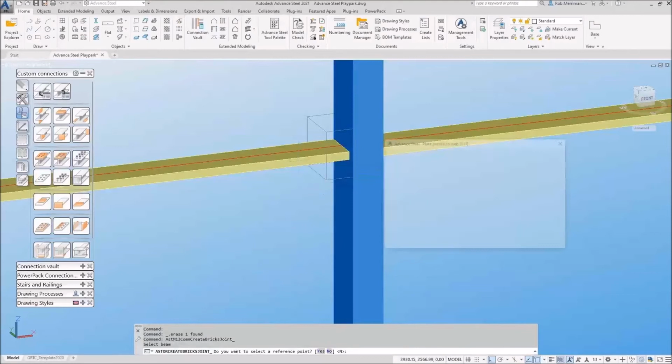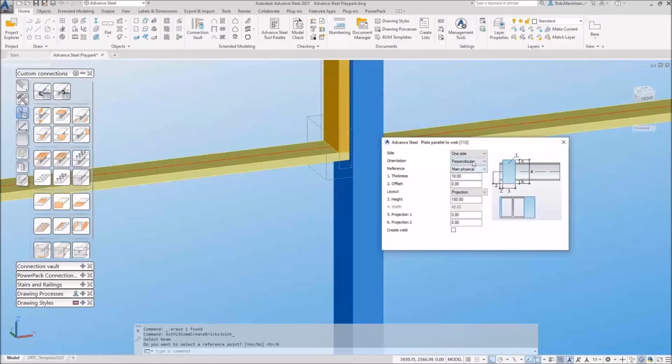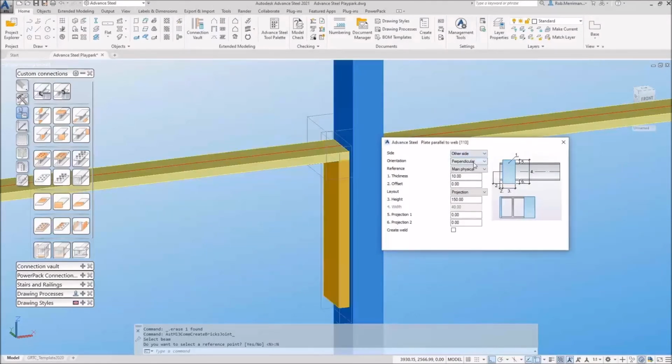Do I want to select a reference point? No. What we can do in here is put it on the main physical end of the beam, and we'll do perpendicular, and we'll say the other side. And this is where I'm going to say create a weld. It's going to be 8 mil thick. And the height, I don't know, 50, 60 maybe, 60 will do. And that's all I need to do.